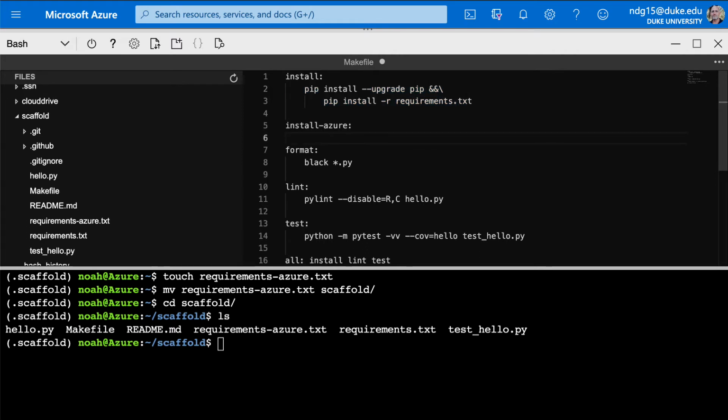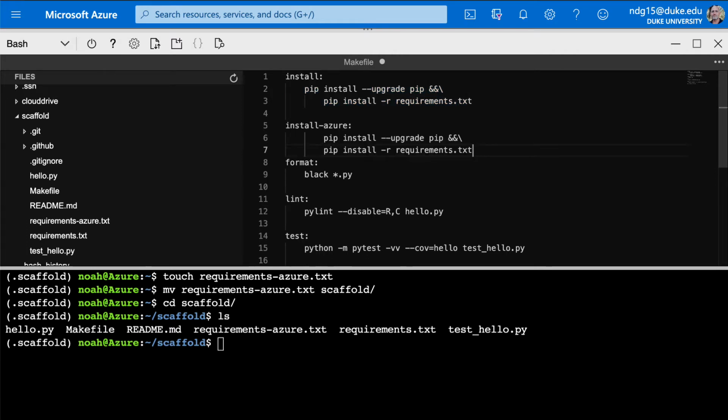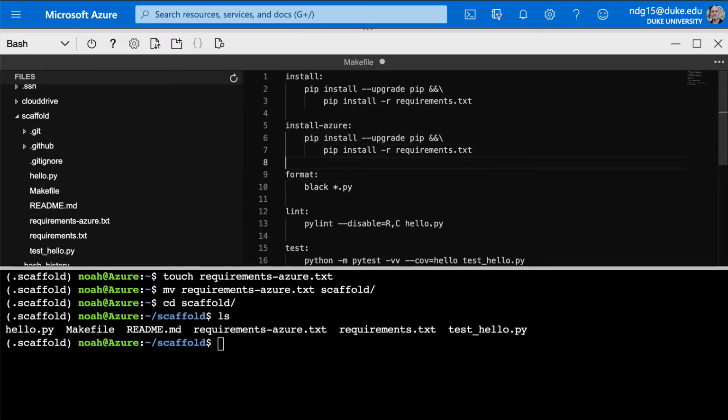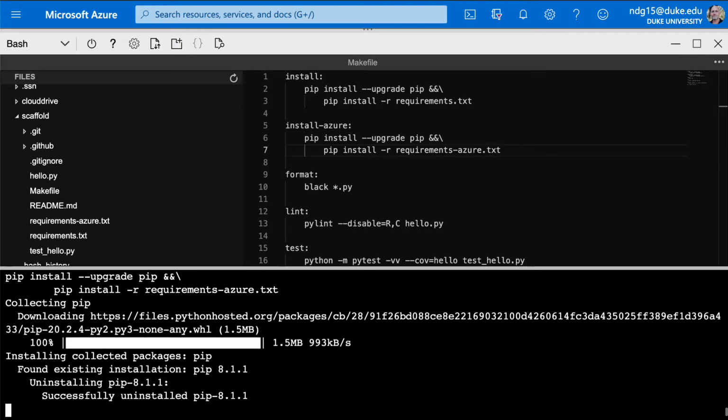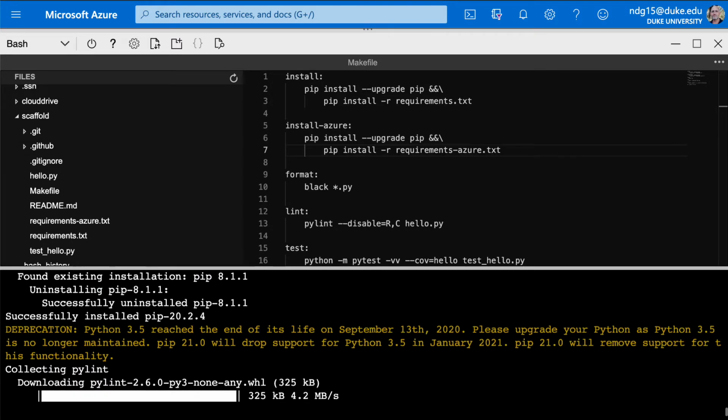And this will allow me to test a couple different flavors of Python, which is a nice strategy to deal with. So we can see here that if I say requirements-azure, this will install the Azure versions of the packages. So let's go ahead and do that. We'll type in make install-azure, and this will install hopefully everything successfully.